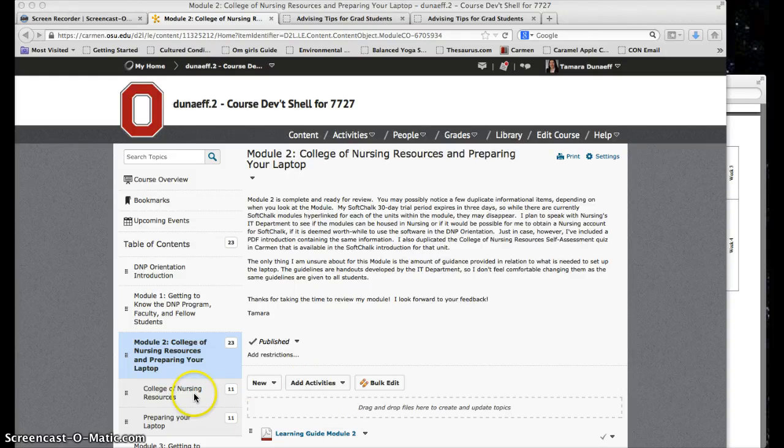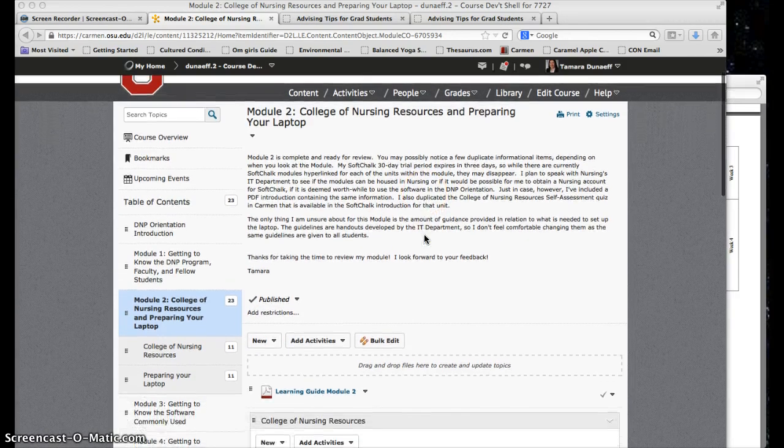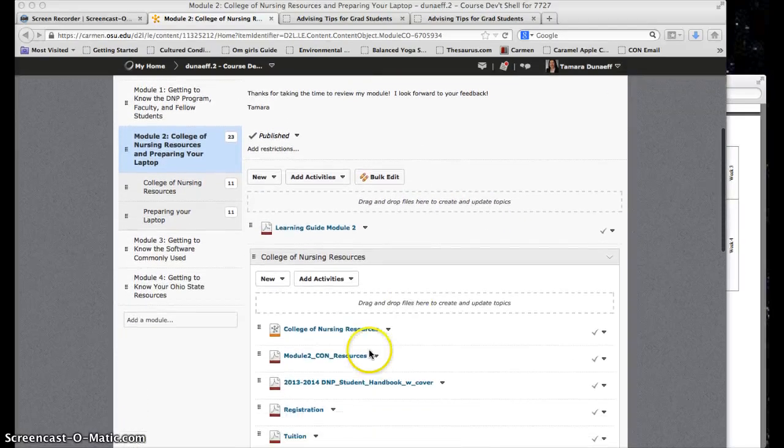So Module 2 has 2 units in it, a unit on College of Nursing Resources and a unit on preparing your laptop. This information currently introduces the module to my peer reviewer and to Joni, and it talks about how I've duplicated the unit introductions in SoftChalk as well as in the PDF because my SoftChalk license expired, and so I wasn't sure how long these would be around.